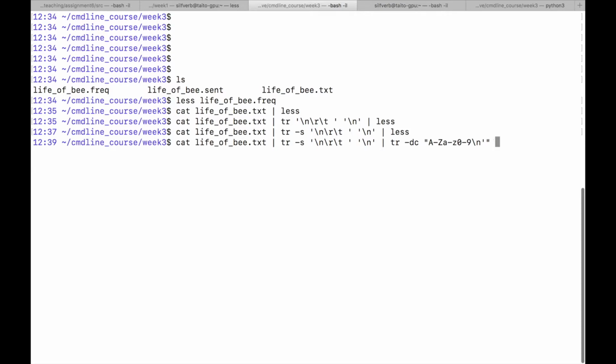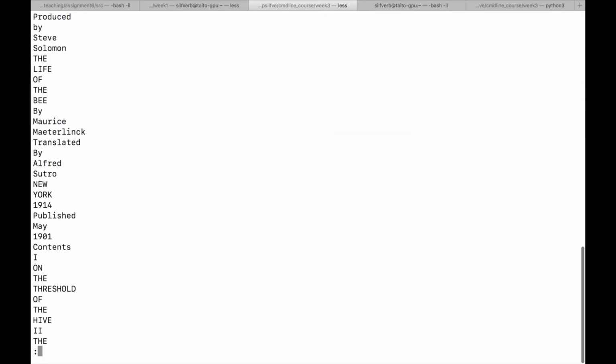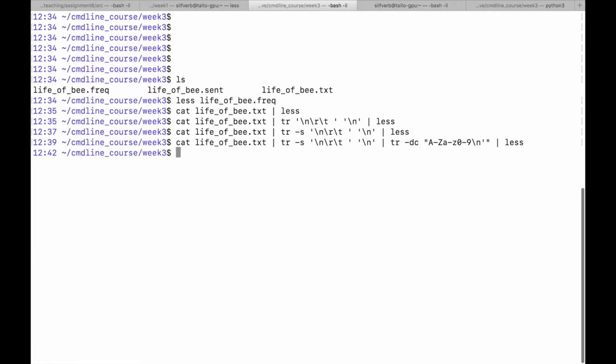So let's pipe this to less and see what happened. Okay, far better. The only characters we see are letters and numbers. And let's quit less using Q. So what we do now is to sort this file into alphabetical order, and that you can do using the command sort.